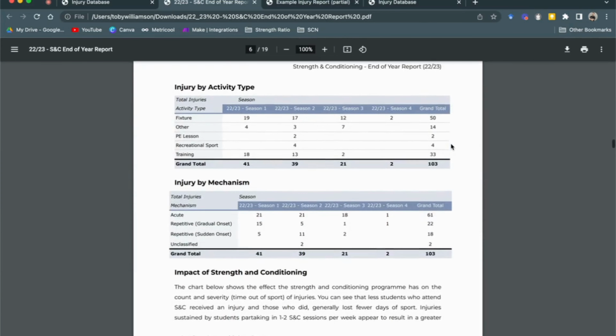Activity by type, and then mechanism. So obviously we want to know, are these injuries happening in training? Are they fixtures, or are they recreational or PE or other? You can split that up however you want. We can actually see that we got a huge amount of injuries in fixtures as opposed to training, which, I mean, you're going to expect. However, it does mean that we've started to look at our training and how we go about it, and whether there are things that we aren't doing that mean our athletes are getting injured come game day.